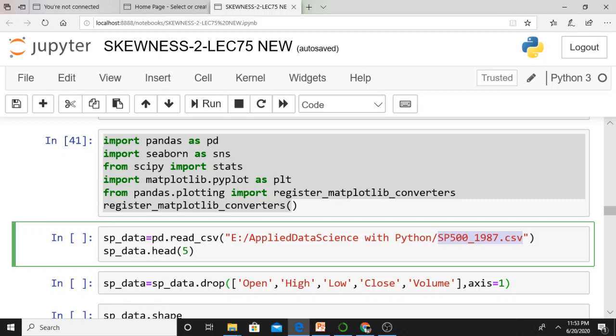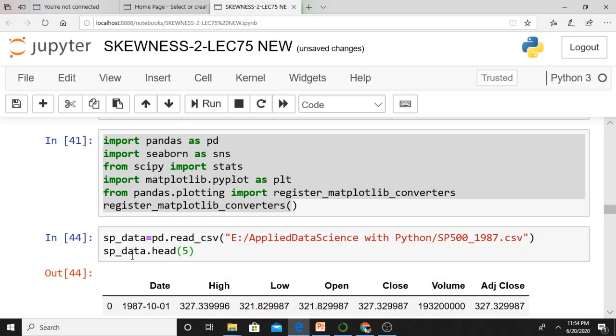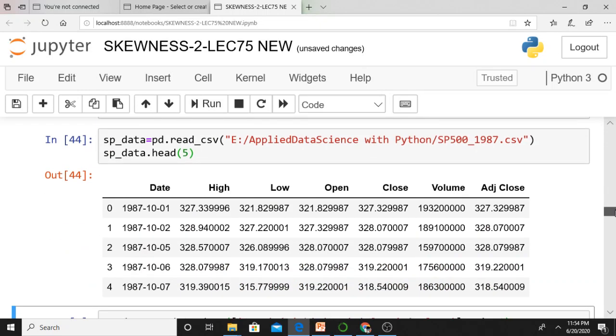Now, I downloaded this particular file sp500_1987.csv from Kaggle. We know how to read this CSV file. I am displaying the first 5 rows. sp_data.head() means I am displaying these five rows 0, 1, 2, 3, 4, in which you have the columns date, high, low, open, close, volume, adjusted close.